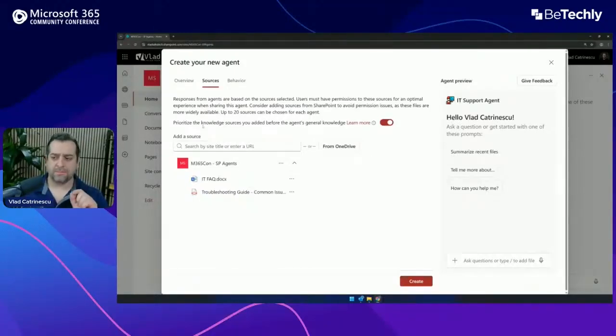Now, another checkbox that we have here, and it's really important: prioritize the knowledge sources you added before the agent's general knowledge. Now, what is the agent's general knowledge?